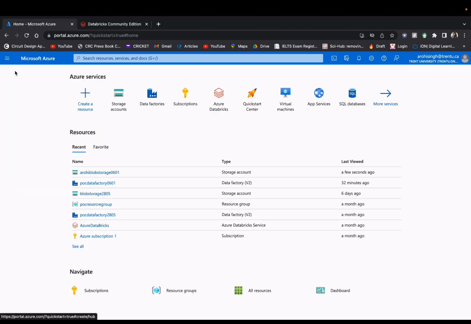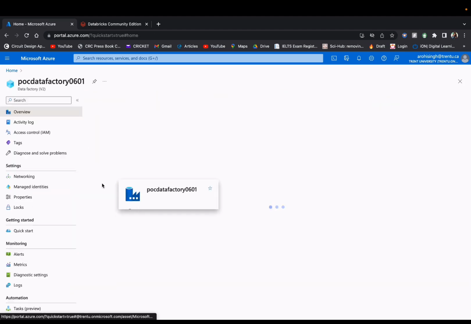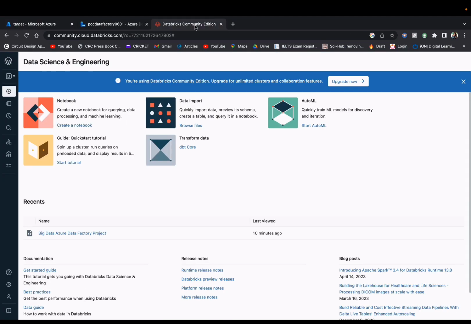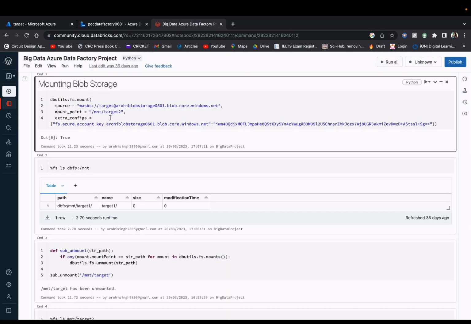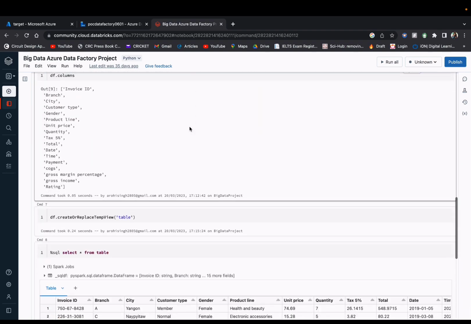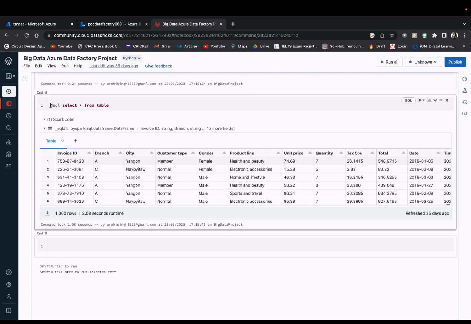After this, I created a data factory. Then I went to the Databricks Community Edition. I connected Databricks to Azure Blob Storage by using the connector for Azure Blob Storage. I created a Python notebook, and after creating the Python notebook, the first thing that I did was to mount the blob storage. This is the code which I used for mounting the blob storage. And then at last I used the SQL command to visualize my dataset.